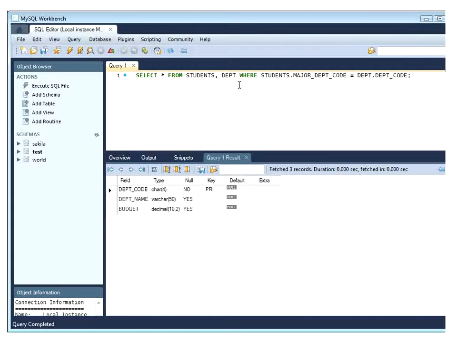All right, easy enough, right? So basically what this is saying in English is, get me everything from student and everything from department, for those entries whose major department code matches the department code. That makes sense to you? Select everything from students and department where the student's major department code matches the department code. And of course there's going to be one entry for each student, because all students have majors, they have to.